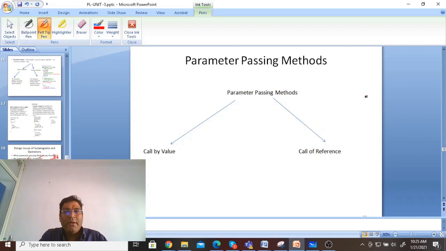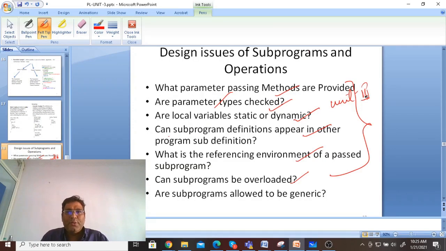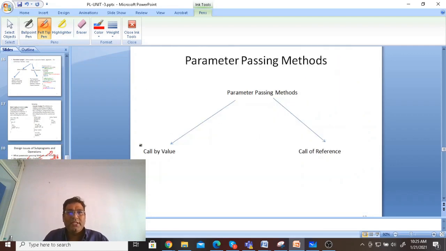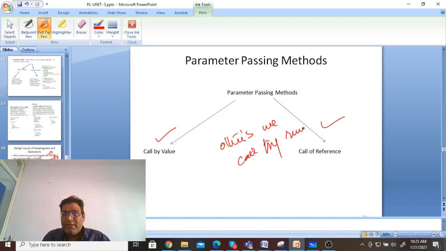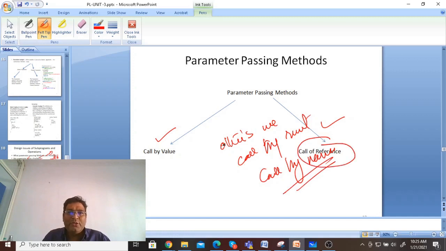Before I move on, there is parameter passing. Parameter passing is nothing but we have got two things, that is call by value and call by reference. There are others that we need to discuss later, such as call by result and call by name. We are going to see these later, but first the major part is call by value and call by reference, which is a part of parameter passing. Now we'll go to the next slide.